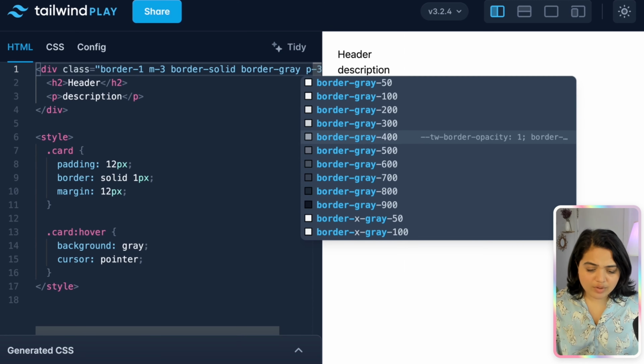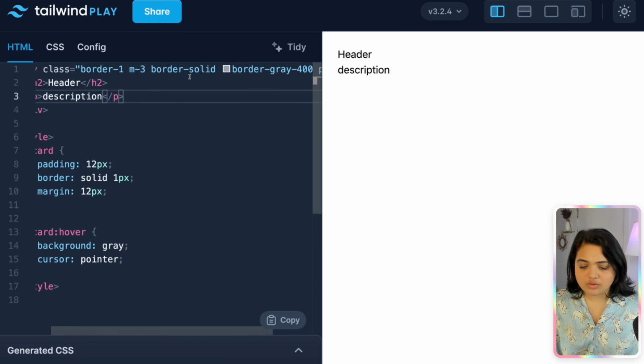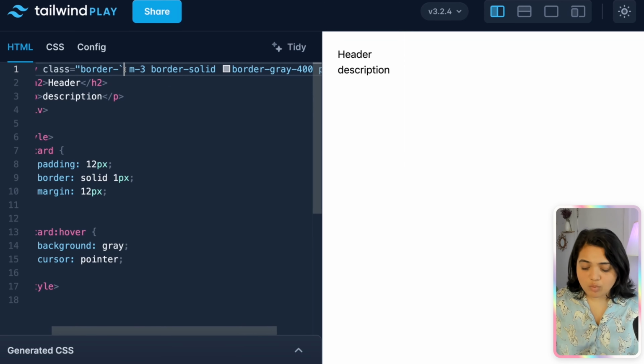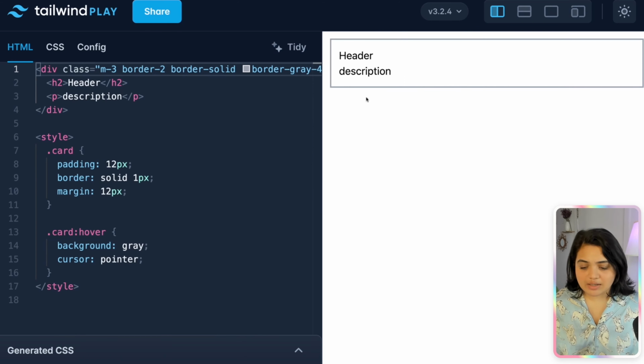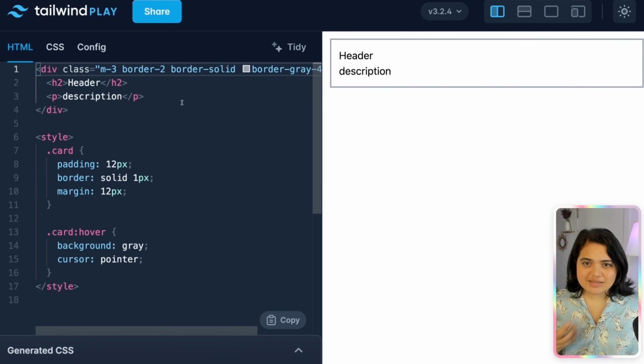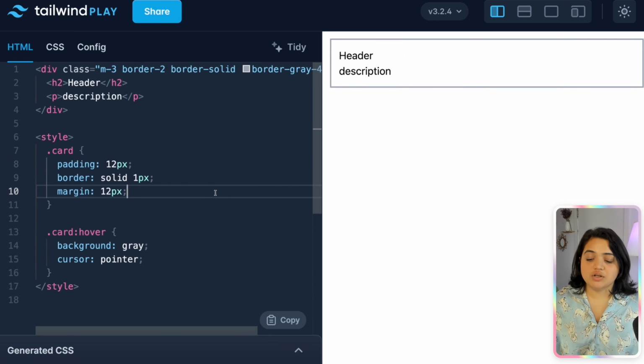All right, I'm gonna go with 400, for example, right? And it does not work. Let's see why. There is no border 1, but there is border 2. Since I used a property that did not exist, it did not apply the styles, but the minute I changed that, it did, right? So this is a very simple example of how we could start using it. Then on top of that, we wanted padding, we wanted border, and we also wanted margin. We have applied all of this over here.